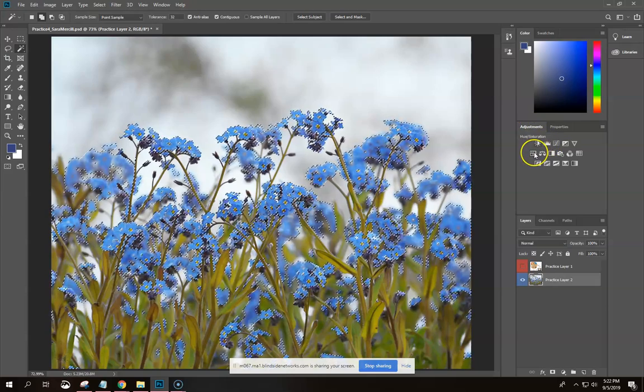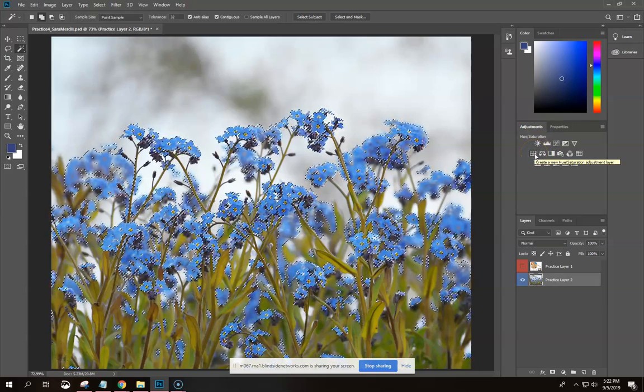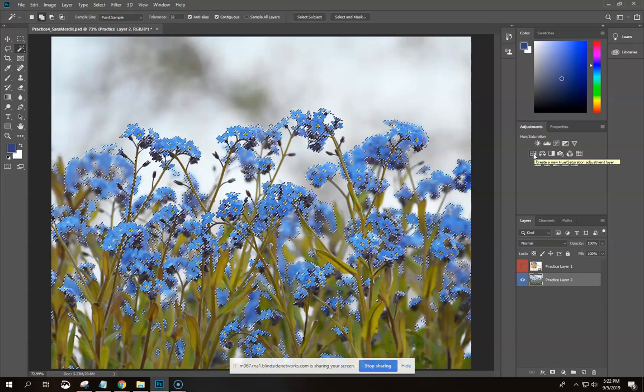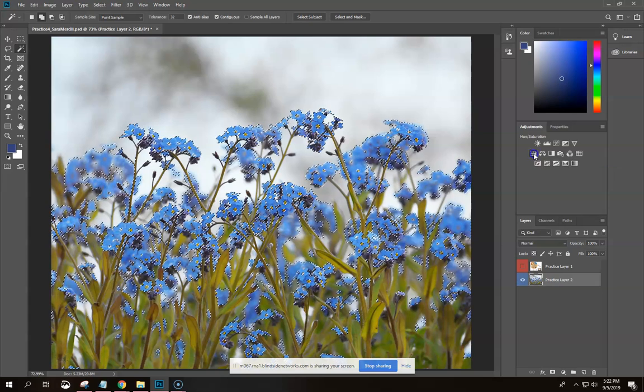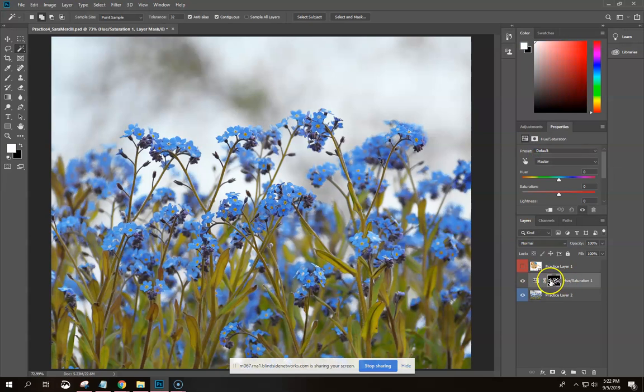And I want you to add the hue saturation. So it's the first icon in the second row. I want you to add what's called a hue adjustment layer. You'll see that it gets added down here into your layers. It's created a mask. We'll learn about that later, okay? I don't have that option showing. Under adjustments? Yeah, and properties. I'm looking, I don't see that.